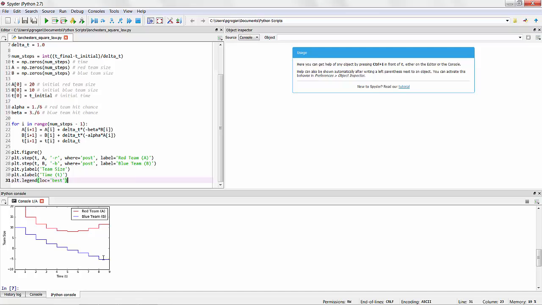We do see, however, that there is a small issue where the blue team is actually going negative, which doesn't make intuitive sense. So this is actually a function of our differential equation. In the basic format, there's no extra rule or logic to restrict the team size from going below 0. So we'll fix that in just a moment.